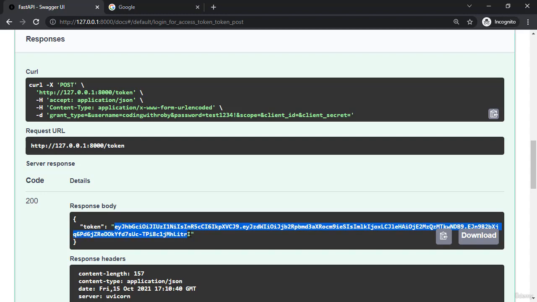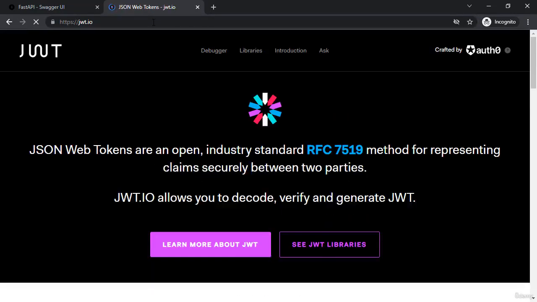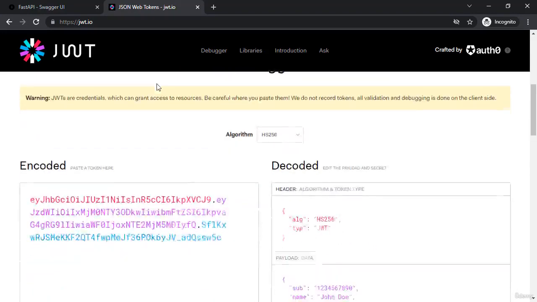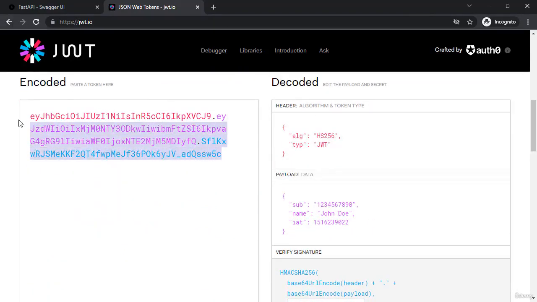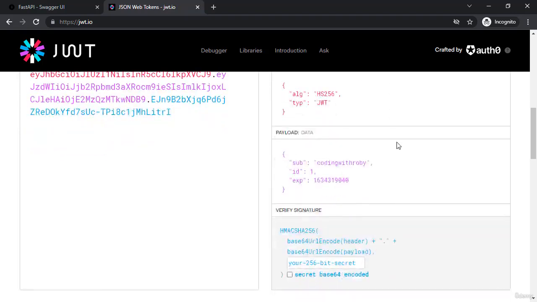If we copy this token and we hop into another browser and type in JWT.io, and we scroll down, we can paste in our encoded string here and see all of the information attached to the token. We get the header with the algorithm of HS256 and type JWT. We get the subject of who it is, which is codingwithroby, ID of 1, and when this token expires.